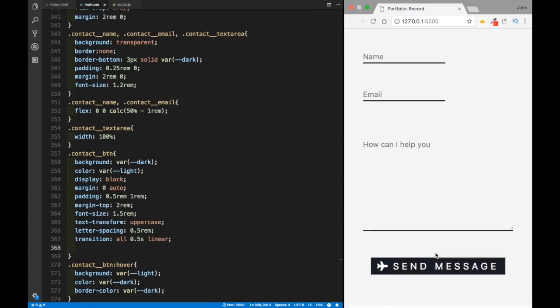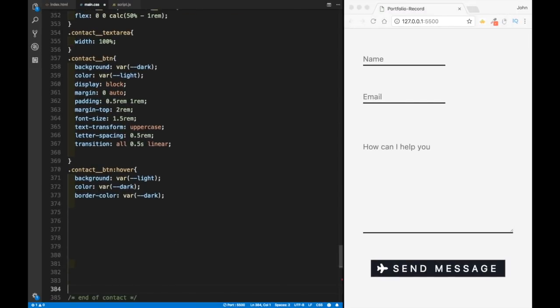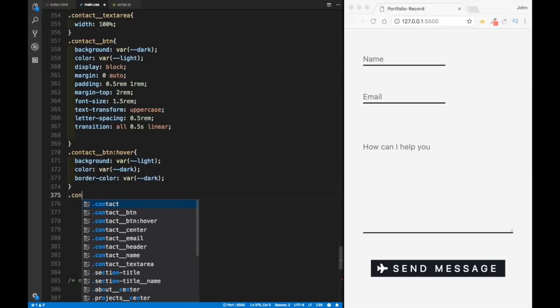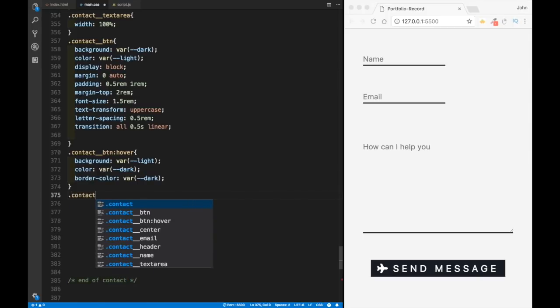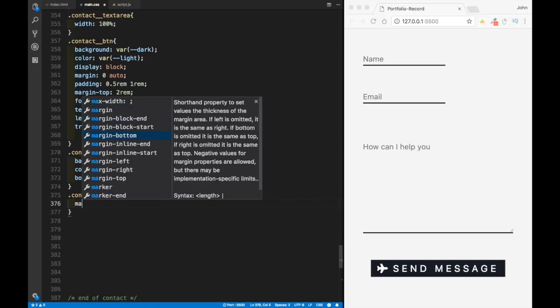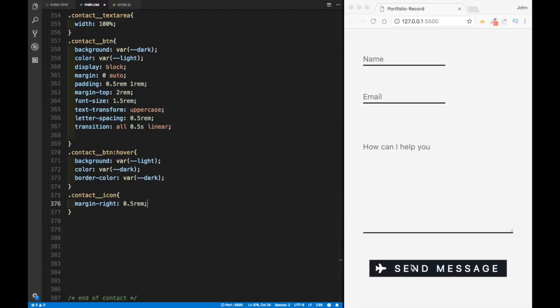And once we have our border, the last thing, let's do the icon. So here we're gonna just create a little bit more room over here, and you can see that I made a mistake. I need to create curly braces, and over here let's do the icon. So here we're gonna say contact icon. The icon is gonna be very straightforward. What we're gonna say over here is margin, and margin right is gonna be 0.5 REMs. So it's going to create a little bit more room.